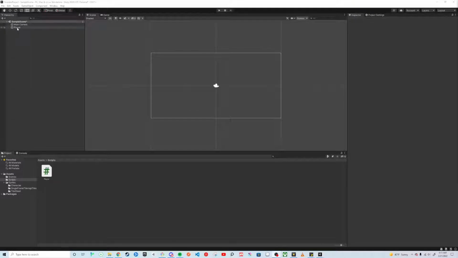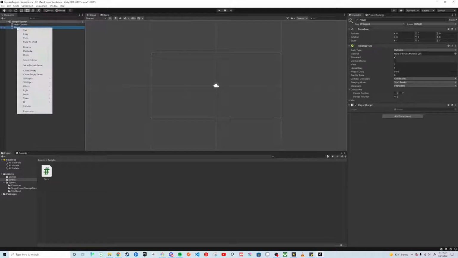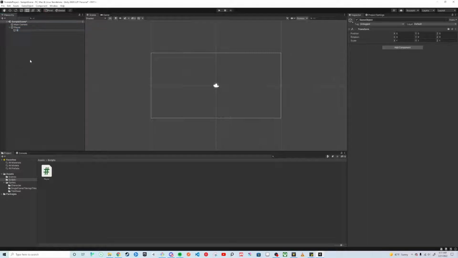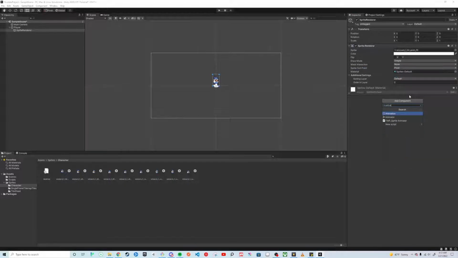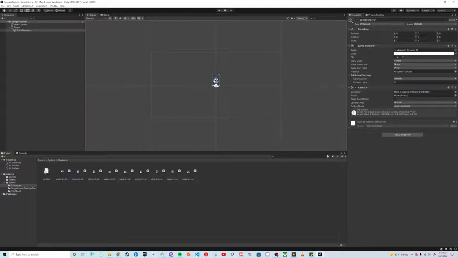Next, because it's good practice to separate an object's functionality into child objects, let's create an empty game object under player and name it Sprite Renderer. Let's give this object the Sprite Renderer component and give it a placeholder character sprite so we can see our player, and set its sort point to pivot. Finally, let's also add an animator component to this object and move on for the time being.